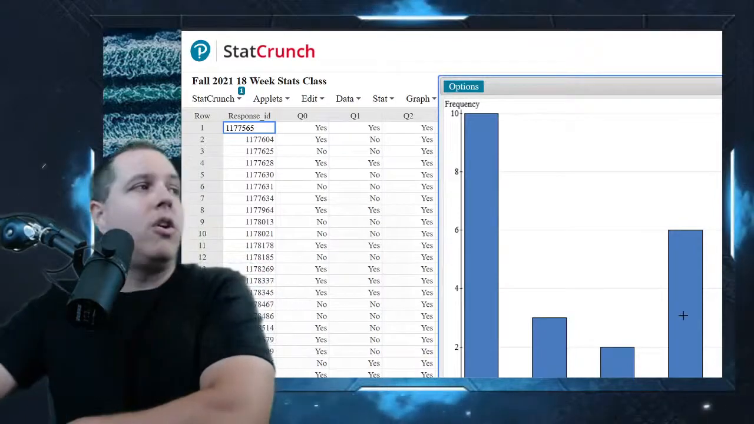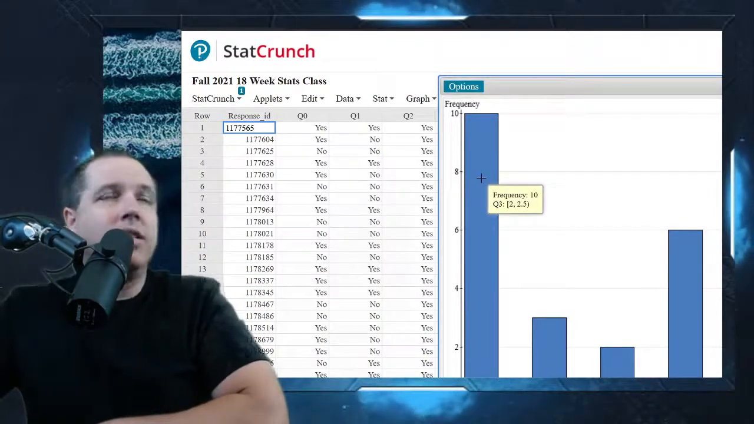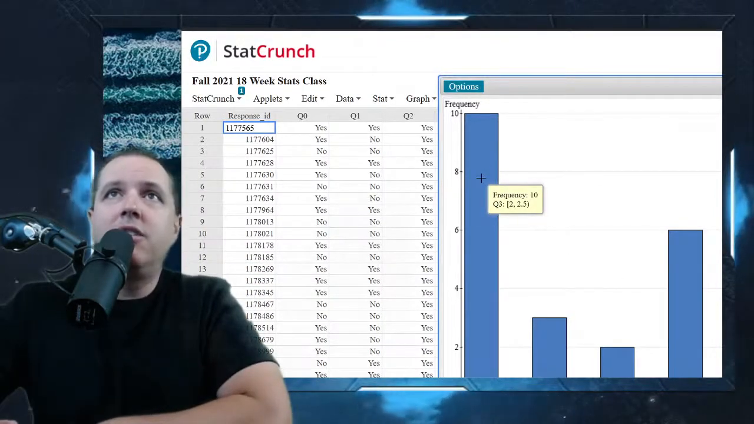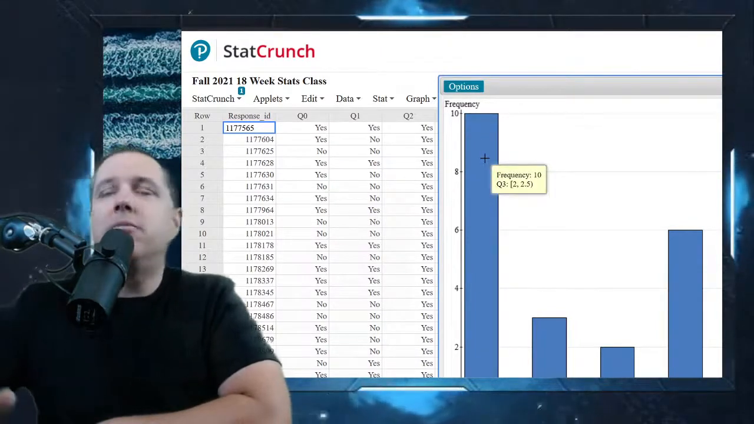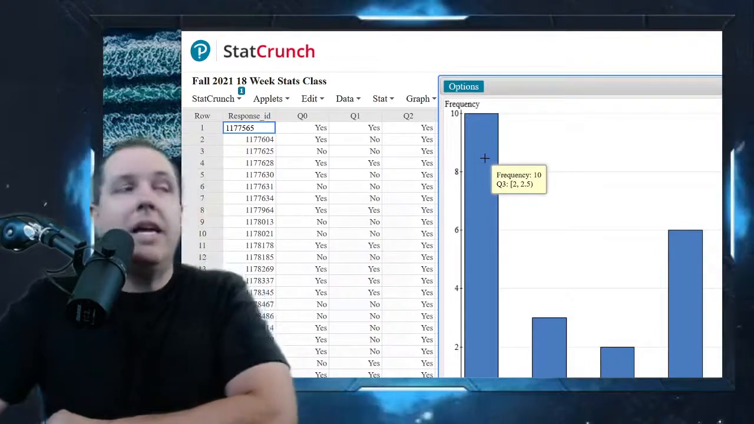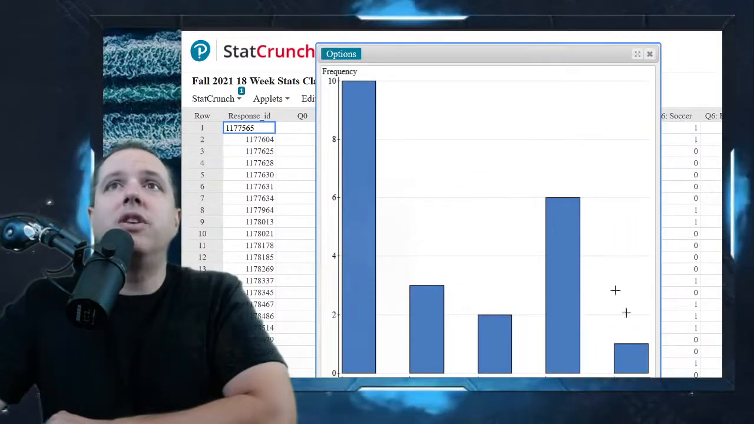Also, if you hover over it, notice that it gives you the details for that. It says the frequency is 10. We can see the frequency is 10, but if you hover over it, sometimes it gives you additional information that you can use. And so here you go with your histogram.